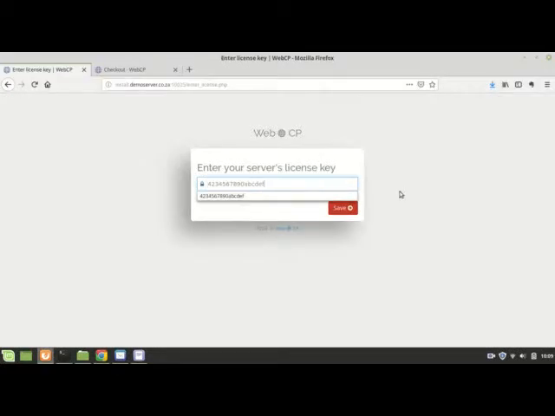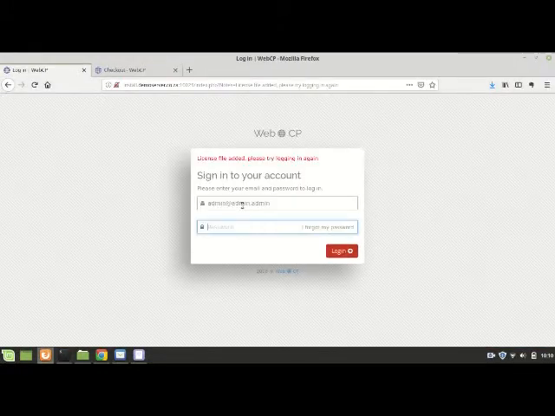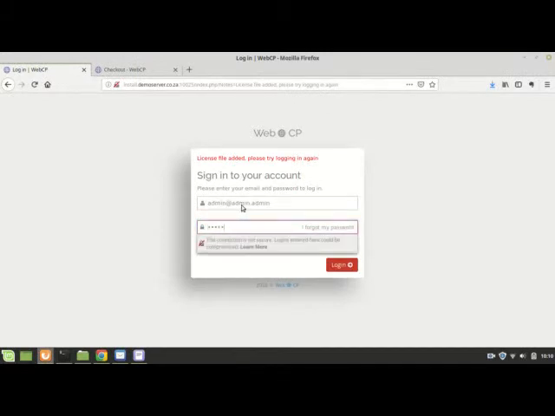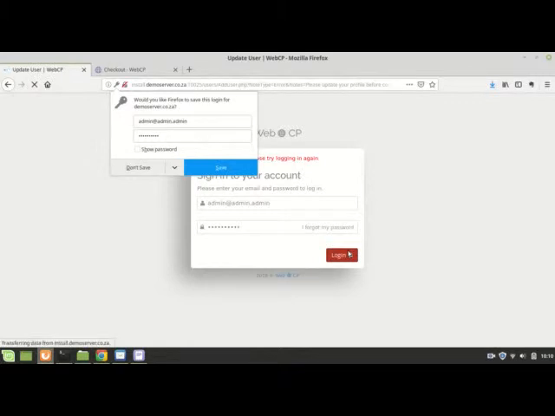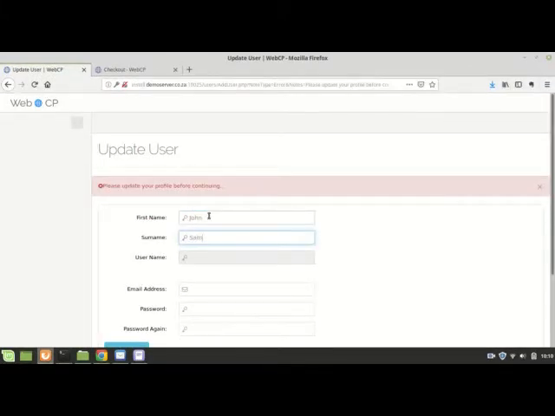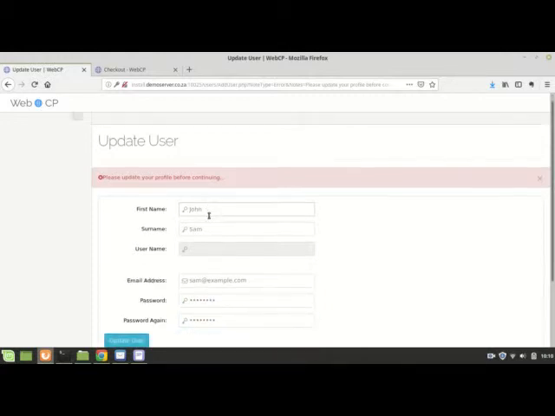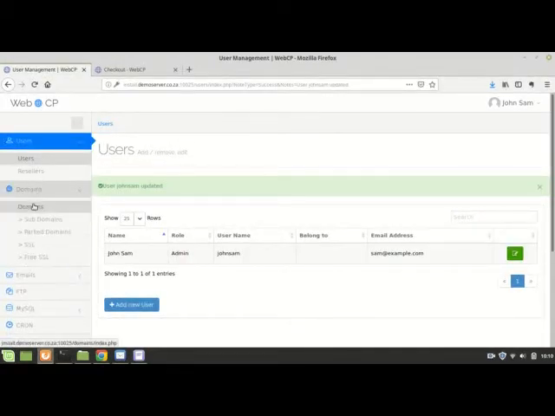Enter the license key from the shopping cart. And then we can log in with a default login given to us by the installer. Once we've logged in, it'll ask us to update our profile. And that's it. We're in.